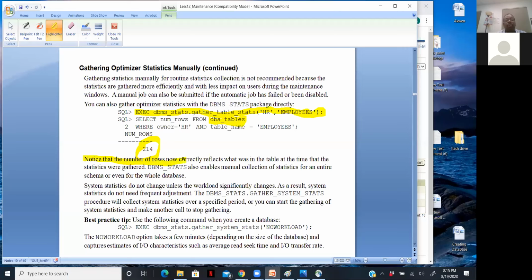Notice that the number of rows now correctly reflects what was in the table at the time that statistics were gathered. All right, DBMS_STATS also enables manual collection of statistics for an entire schema, or you can collect it for an entire database, no problem.